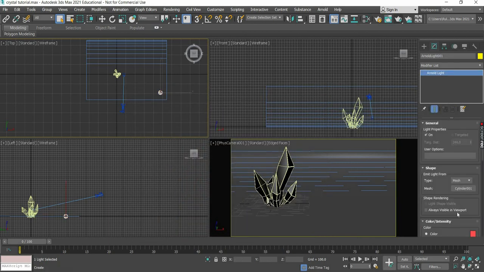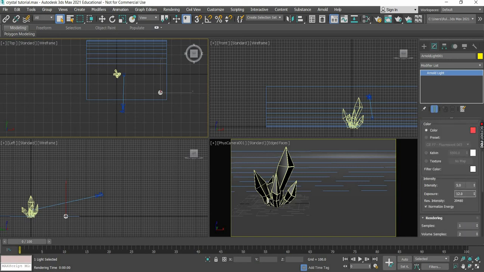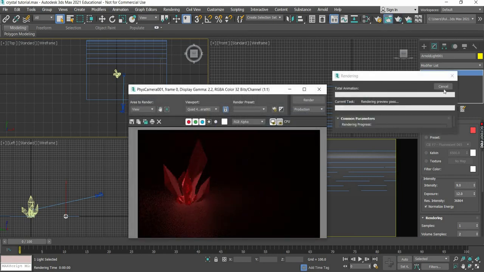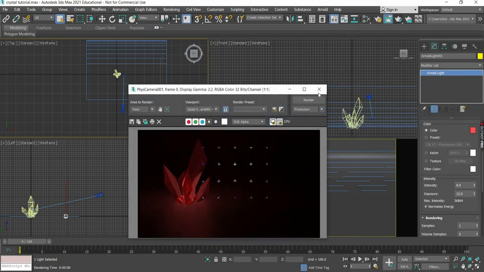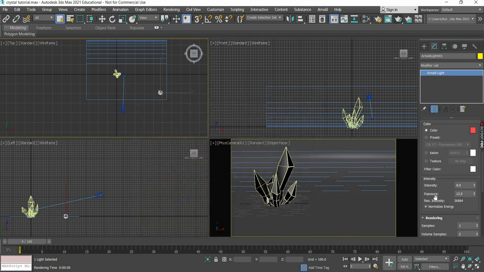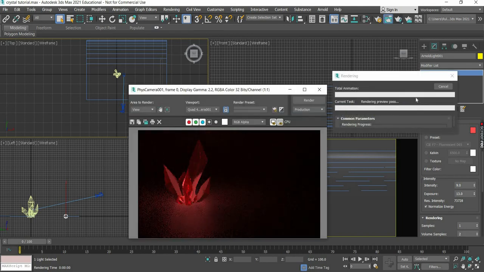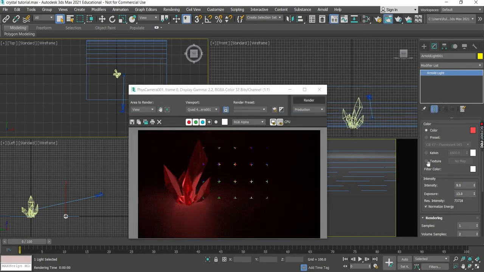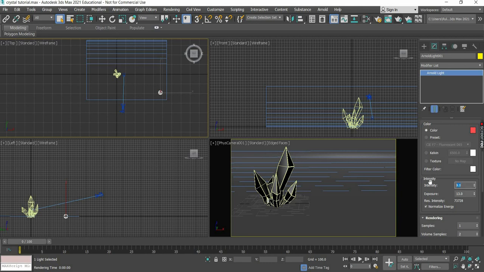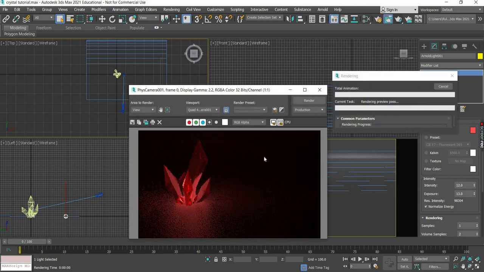Let us look at the light and intensity. Let us increase it to say 9. Okay, and then we get more of the brightness. Let us try to make it 13. Exposure. Okay, so it looks much better here. And then we'll further enhance the intensity to say 12. Okay, that gives us a lot of light.